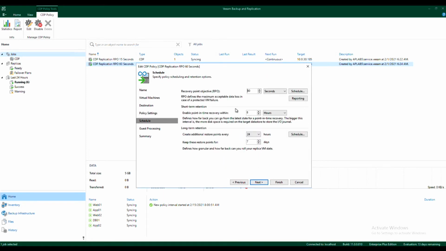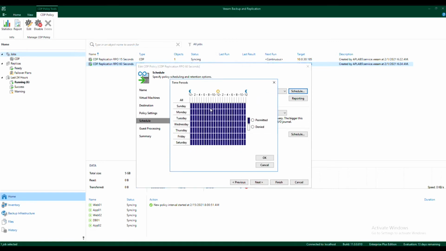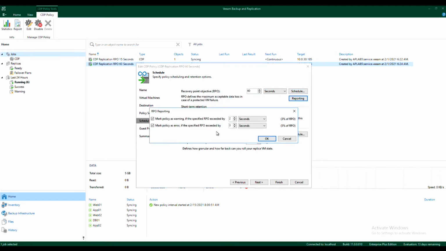And over here, we have the RPO set for 60 seconds for 8 hours. So what this is saying here is that for every 8 hours, let's take a point in time every 60 seconds. We can set that by a schedule as well if we wanted to not follow that for any particular reason. And we also have reporting, which will give us a warning or an error if the RPO is exceeded by 2 or 3 seconds in this case.